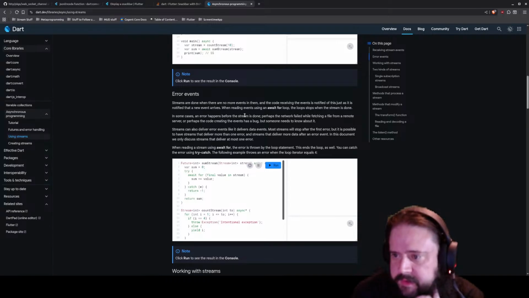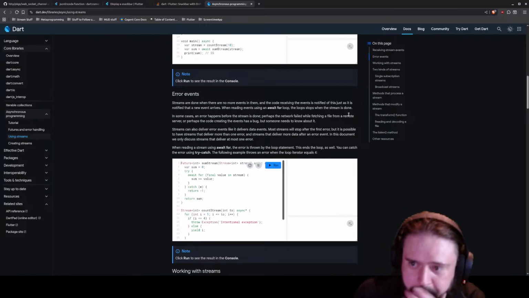Streams are done when there are no more events in them, and the code receiving the events is notified of this, just as it is notified when a new event arrives. Reading events using an await for loop. Loop stops when the stream is done.